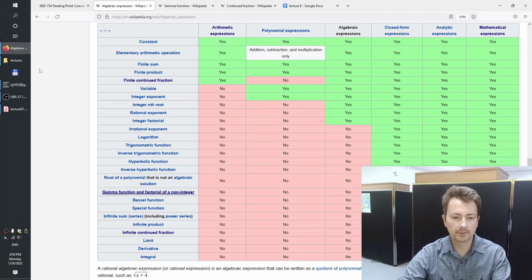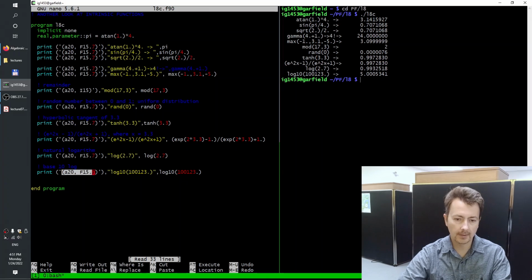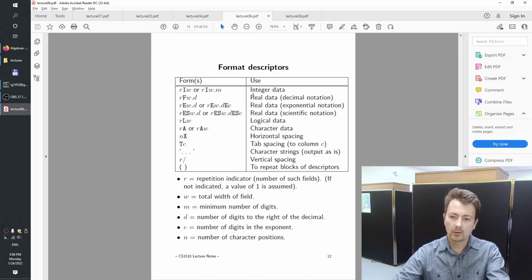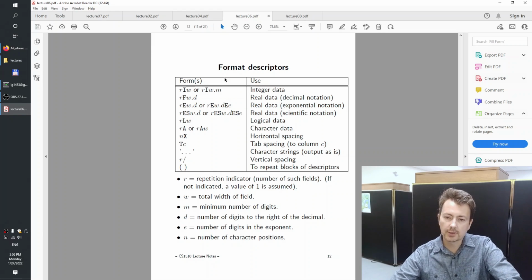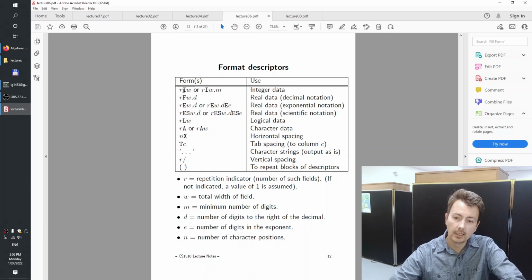Let's continue with a different topic. Notice how the format strings here are shown. We have a character string of 20 symbols that will be printed out first, and then a floating point value of length 15 with 7 decimal places. Also, let's look at the format descriptors. We already used most of them.